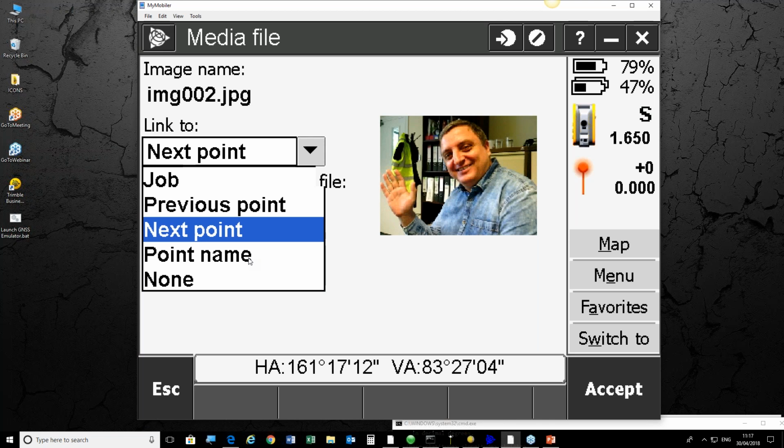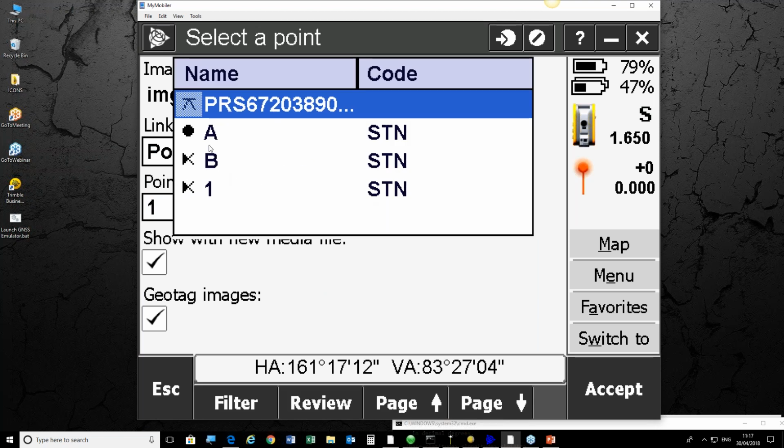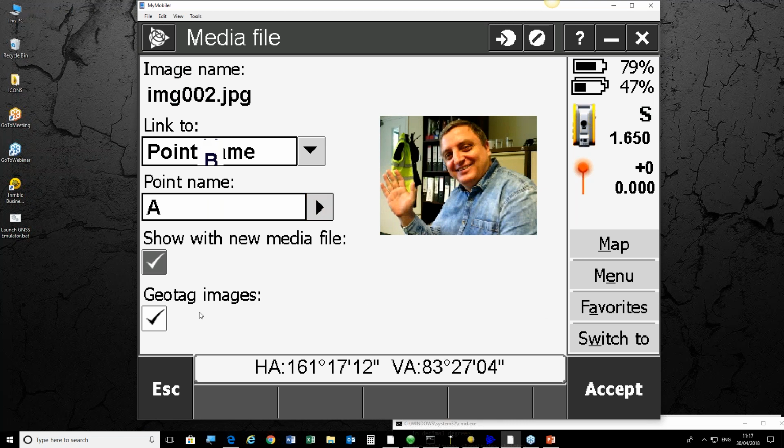But this one can be handy too, point name. Say I've already measured the point a few minutes ago, but I've only remembered to take the photograph now. I can say point name, I can go in here, hit list, and pick the point from a list. So if I want to link that to point A. Also, geotag image is nice. What it'll do is give that photograph the lat long of the surveyed point.